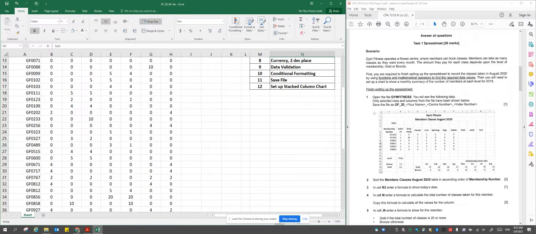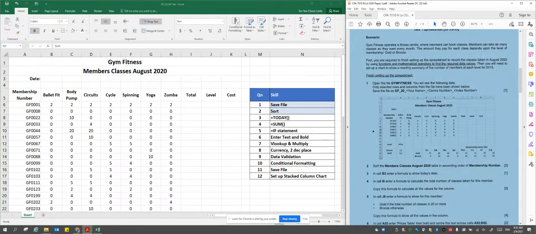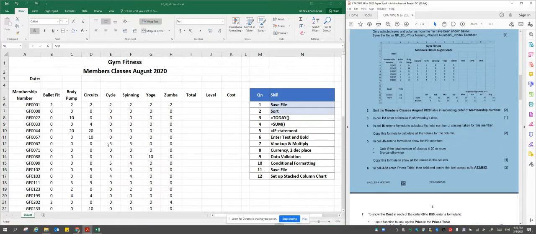Next one. Question number 3: in D3, enter a formula to show today's date. So I click equals today, open bracket, and close bracket. And I have today's date here.